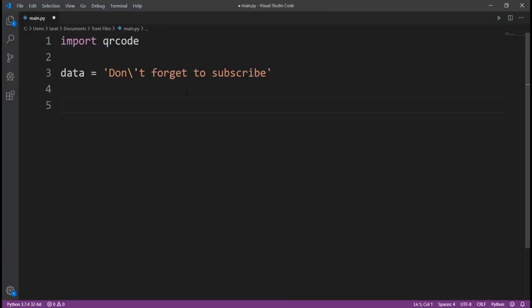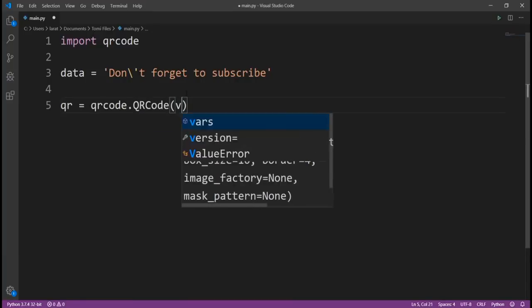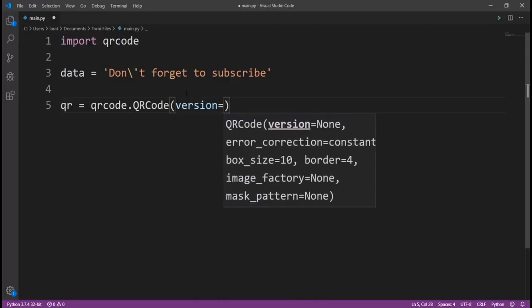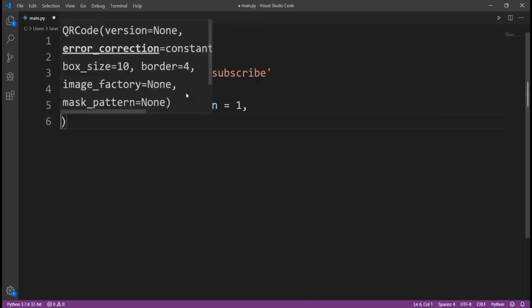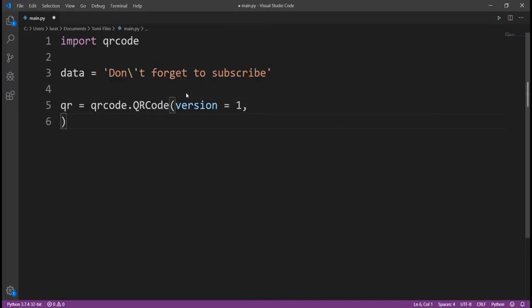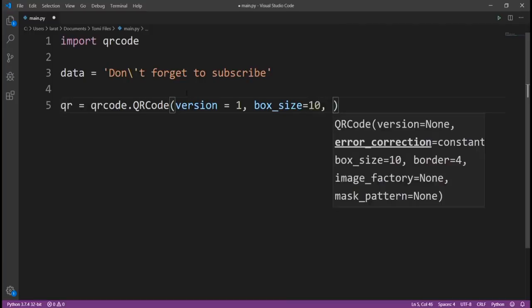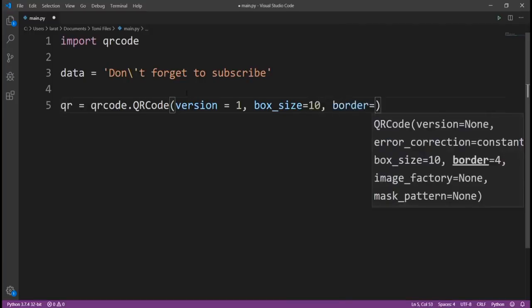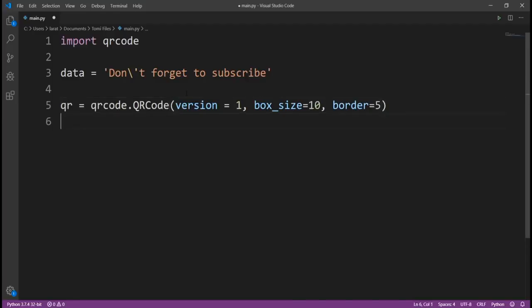So let's create an instance of the QR code class. We'll say qr equals qrcode.QRCode, and then let's give it a version of 1. Let's say we want the version to be 1, and then box size, let's say box size should be 10, and then border should be like 5. So now we have that instance.